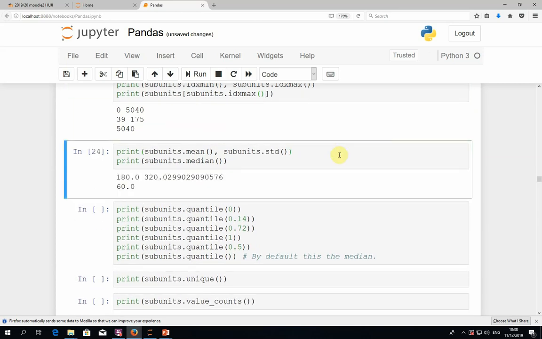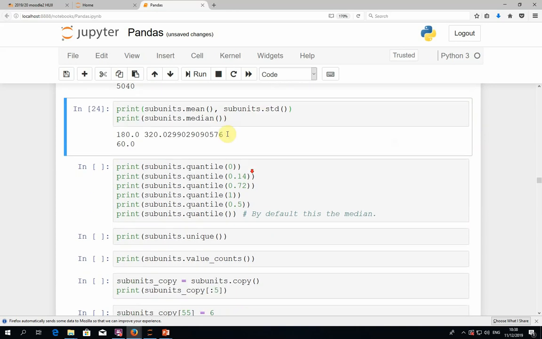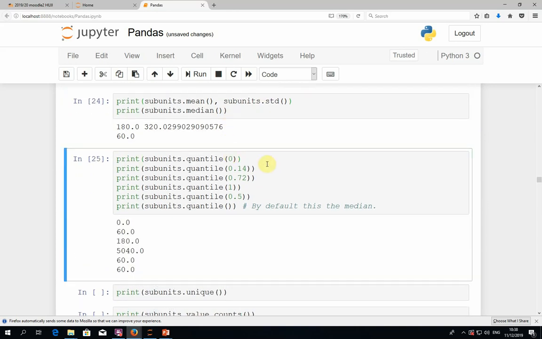And you can get the mean, standard deviation, the median if you want. And you can actually get any quantile that you want. So for example, quantile 0.14 will give you this value that 14% of the values are below it and 86% of the values are above it. Okay, so quantile 0 is just another way to get a minimum value, and quantile 1 is just another way to get a maximum value, and quantile 0.5 is a different way to get a median. And if you don't specify anything, then by default it will be the median that you get.